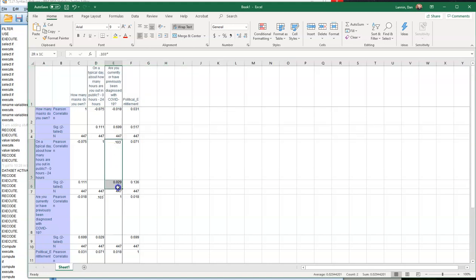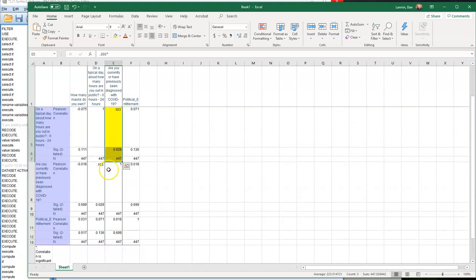So we see a correlation coefficient here. It looks like how many hours you're out in public is correlated with whether you are currently or have previously been diagnosed with COVID. Go figure. We would kind of expect that, right? People who are out more tend to be more likely to have been diagnosed. It's nice to see. Reality check.